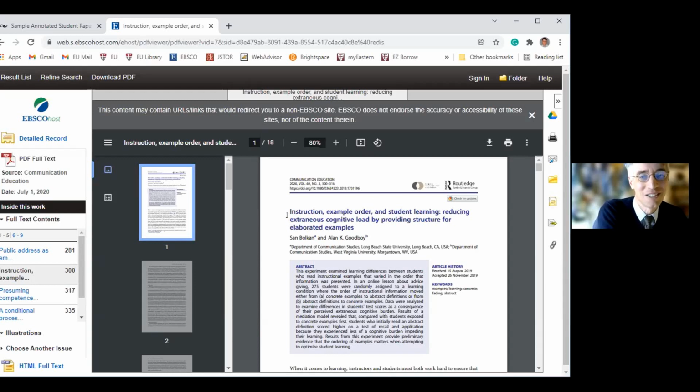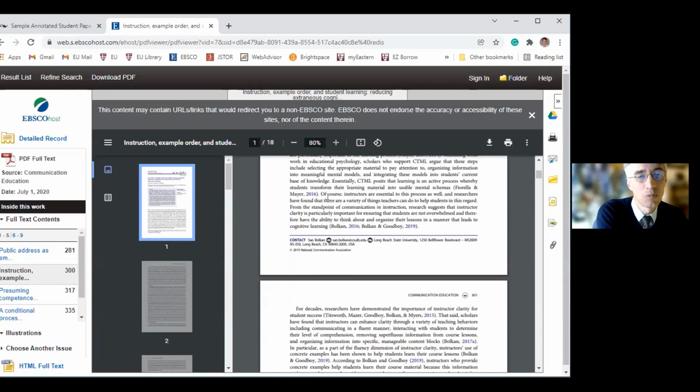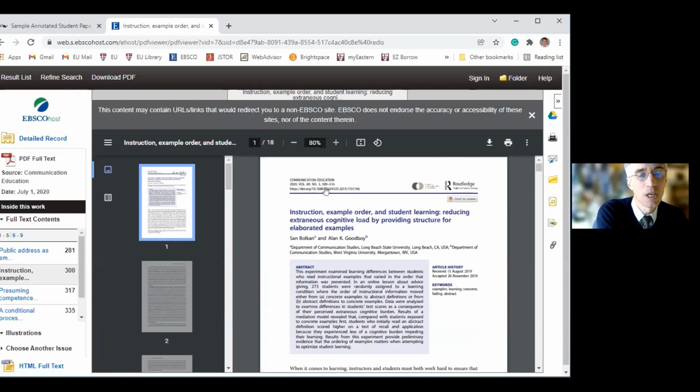So that's the title of the article, and then usually right below it or next to it are the authors, in this case, Sam Balkan and Alan Goodboy. And then all of the rest of the information, sometimes it's at the bottom of the page, but in this case, it's actually at the top of the page. We have the journal, Communication Education, so that's going to be there. The year 2020, the volume and issue, and you can see your volume, it's often abbreviated VOL 69, so that's that volume that we italicize.